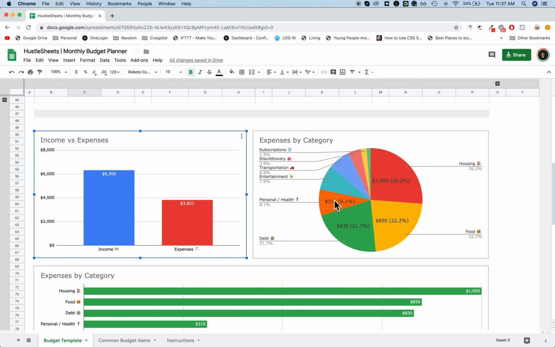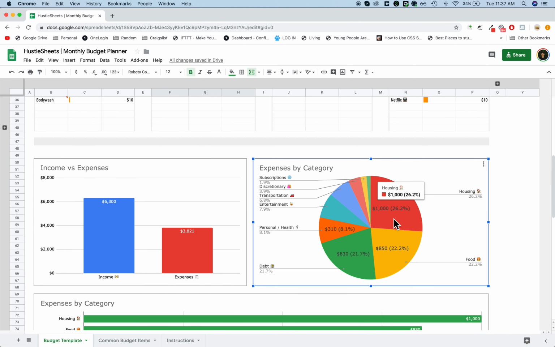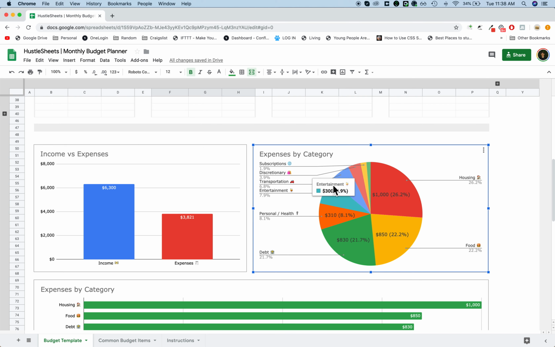This next pie chart is a pie chart of your expenses by category, and the categories are what are in these green labels over here. I can see that housing takes up the most, and it's $1,000 or 26% of my entire monthly income. Food is 22%, debt is 21%. Those are my big three, and then it's personal health, and it goes down a bit.